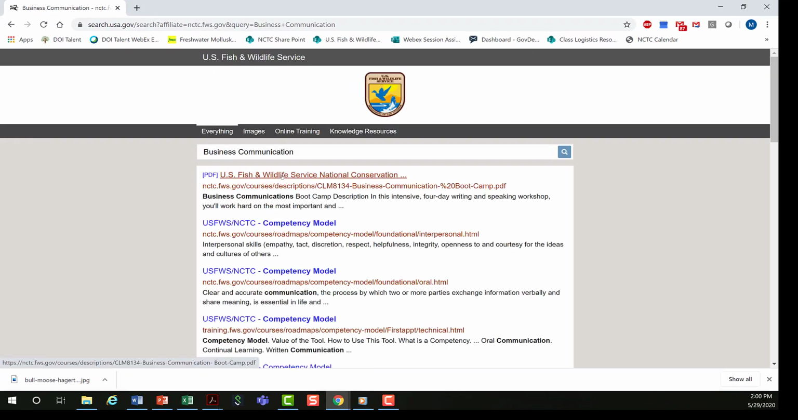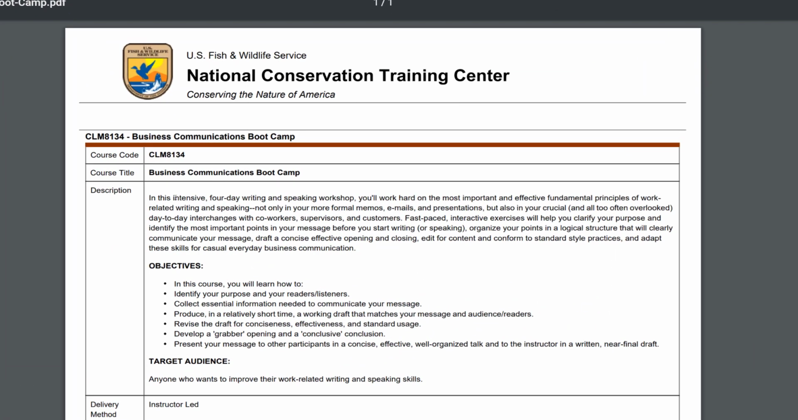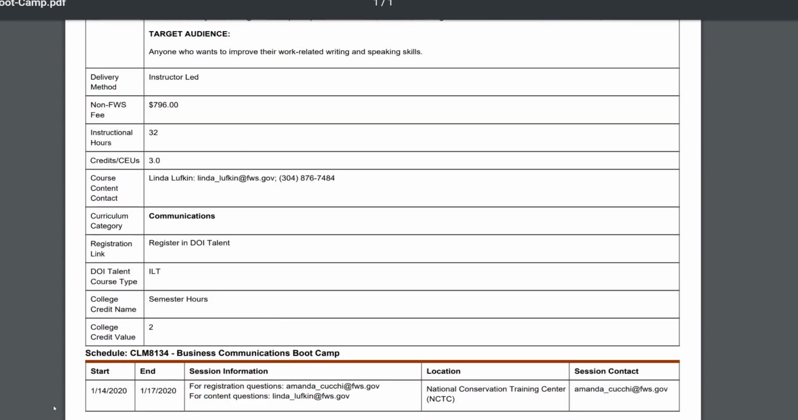You can see the first PDF here. Open that up. And you can see it provides a description, objectives, target audience, and if you scroll down to the bottom, you'll find upcoming courses.